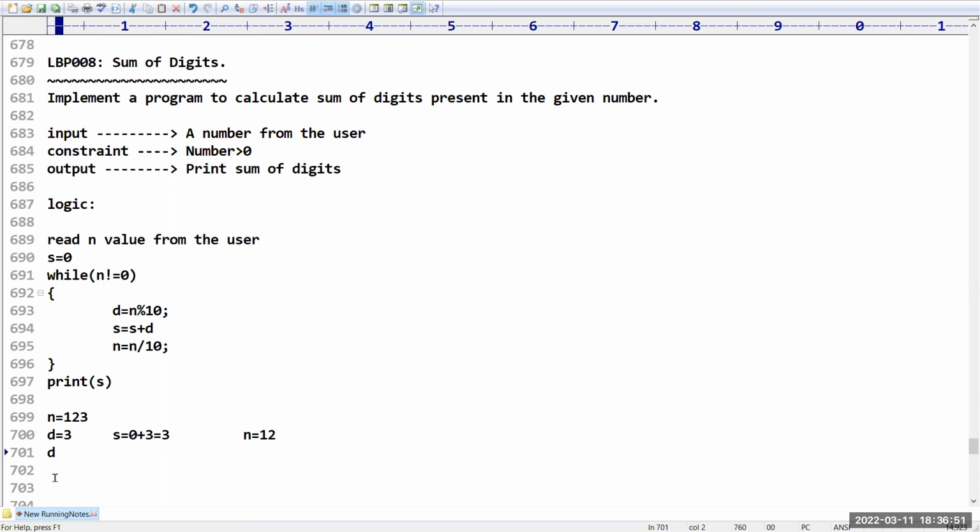Next time the value of n is 12. D will become 2. So sum is equal to, what is the previous sum? 3. 3 plus the current digit 2, so it will become 5. Next time the value of n will become 1. D is equal to 1. Sum is equal to, previous sum is 5, 5 plus 1 is 6. Then n will become 0. So when n is equal to 0, the loop is going to stop.